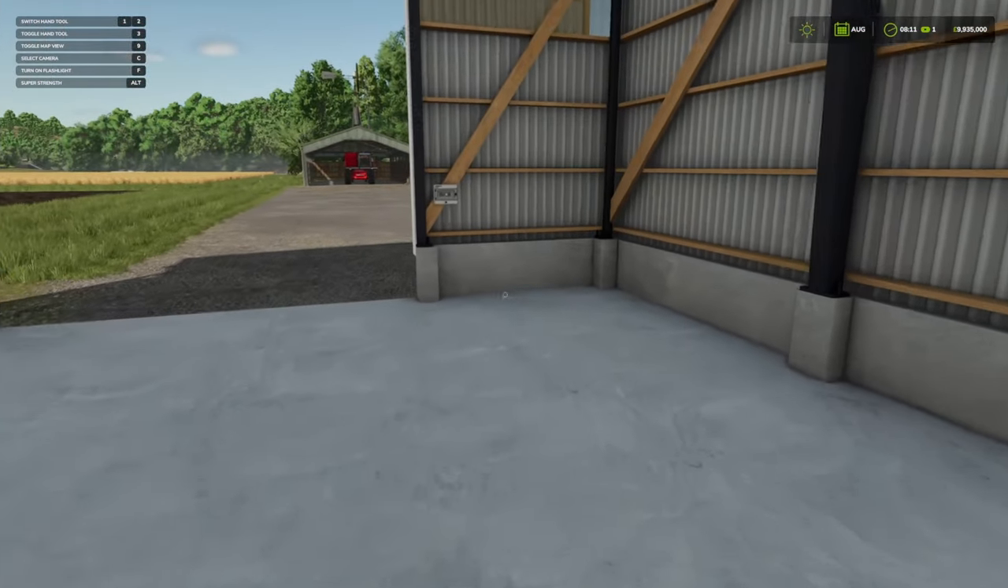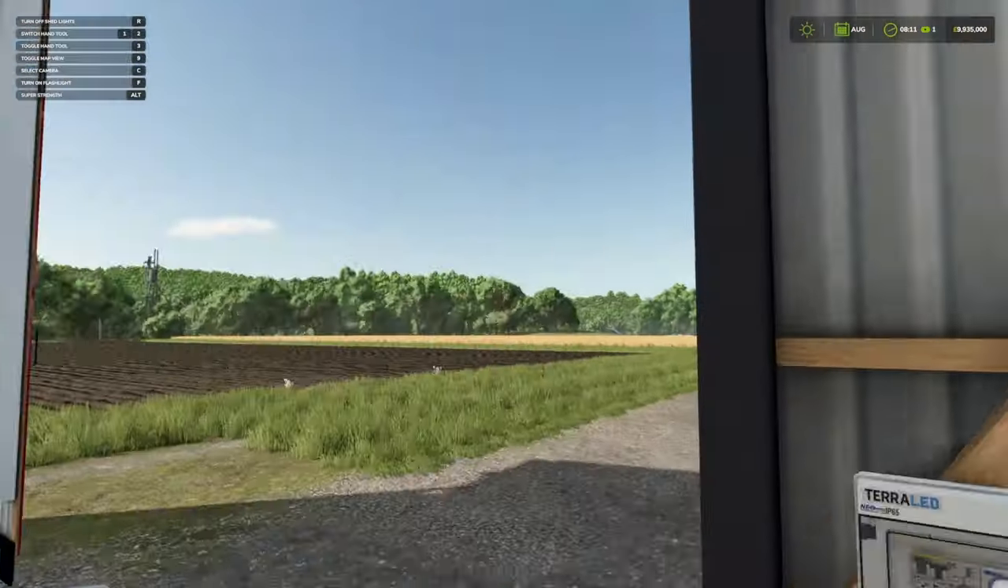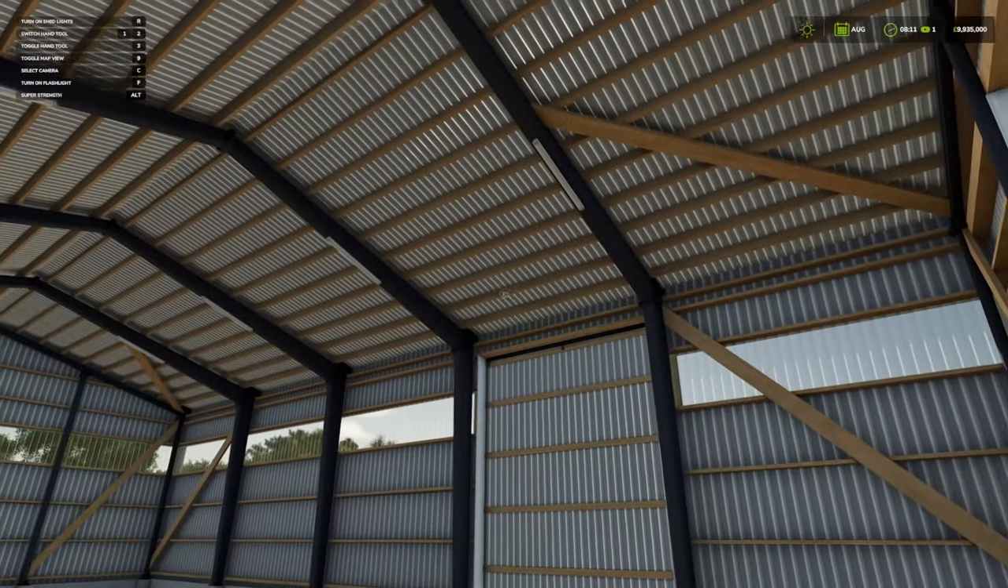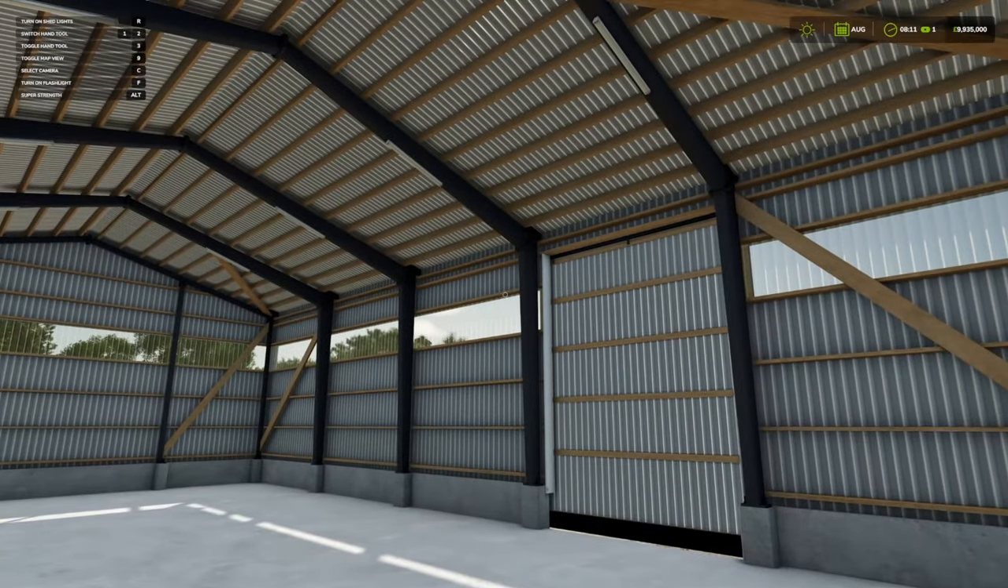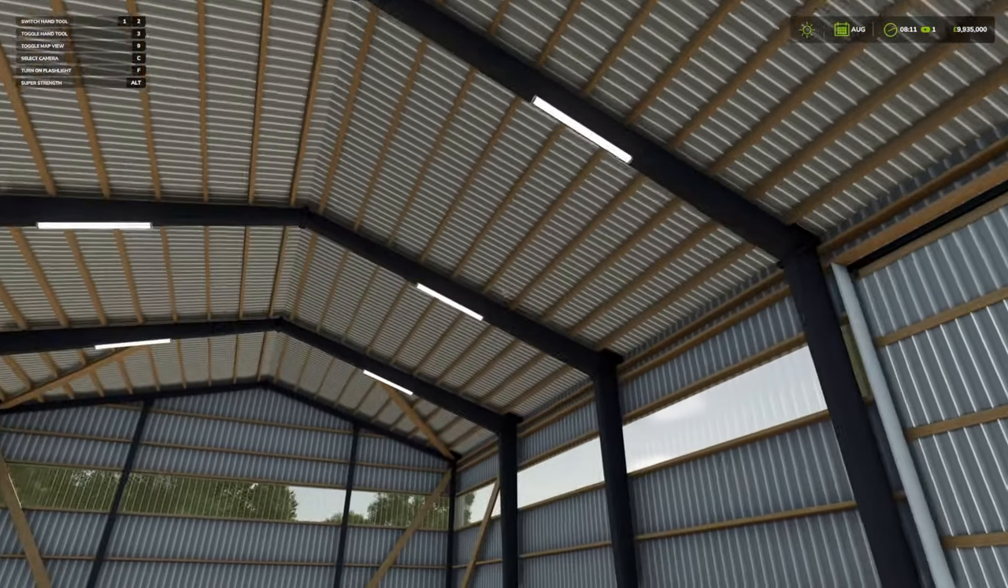Over by the first door that we came in, if we come over here, we hit our light trigger, and we do have lights. It's pretty bright in here anyway with the transparent paneling, but the lights do work. So if you come in at night, do a little bit of work on your machinery, they're there.